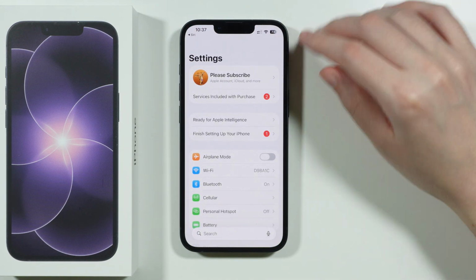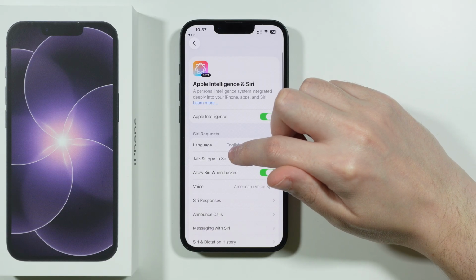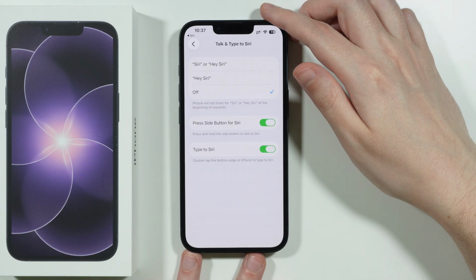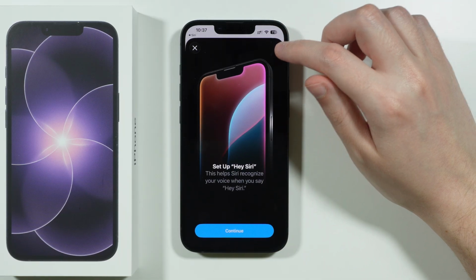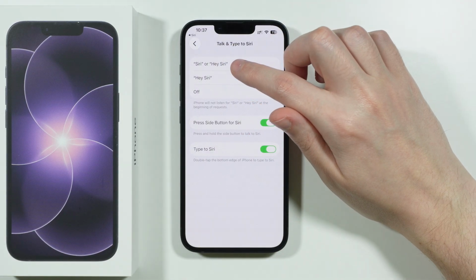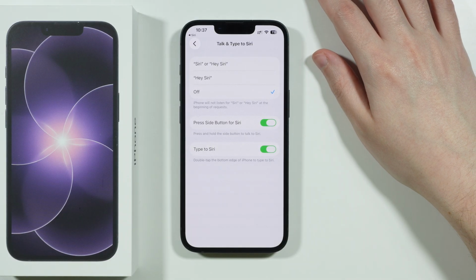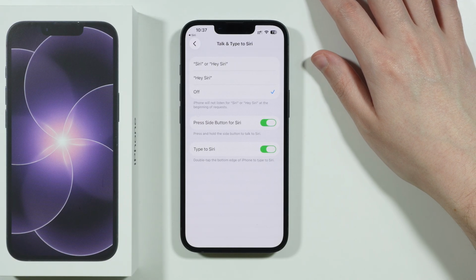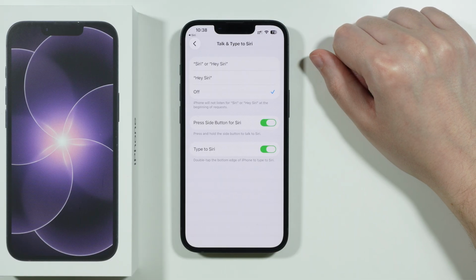And then after a short while, we should be able to get the feedback or the answer. Besides that, if we go to settings and choose Apple Intelligence in Siri, then over here we can go to talk and type to Siri, and you should be able to find the voice activation. So we can say Siri or Hey Siri or just Hey Siri. It's up to you which of these phrases you wish to be able to use in order to activate Siri out loud, so you won't have to press the power button.